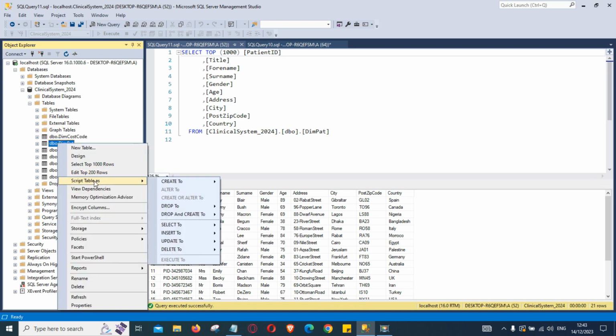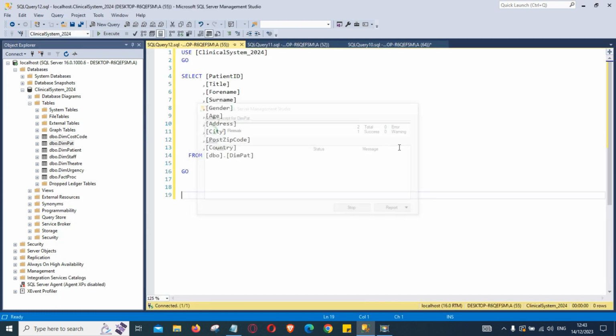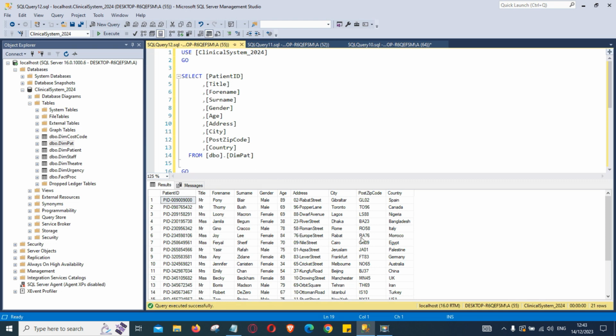The fourth method to display the data from a table is to right click the table again, script to, then select to new query editor window, and then you can execute that, and this is how you can display the data on your screen. Both method 3 and 4 are commonly used to display the data from a SQL table, especially when the name of the table is not quick to type.